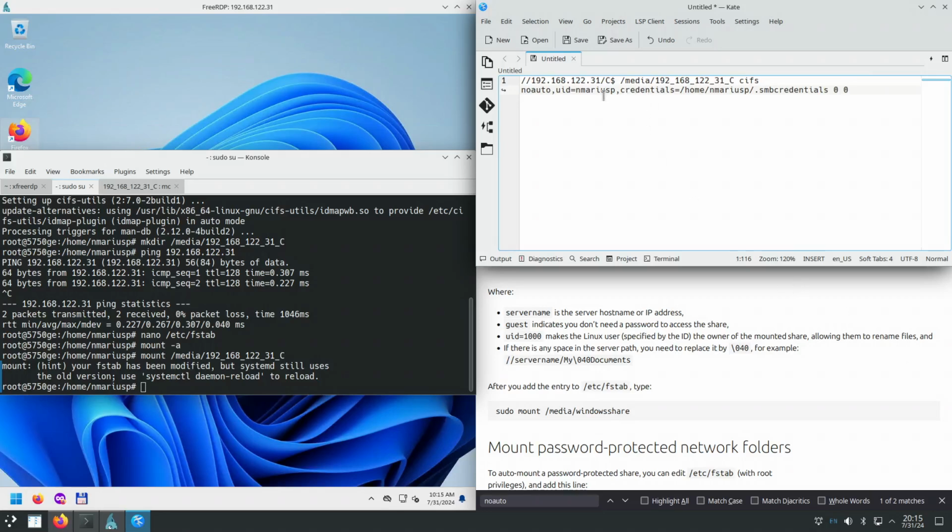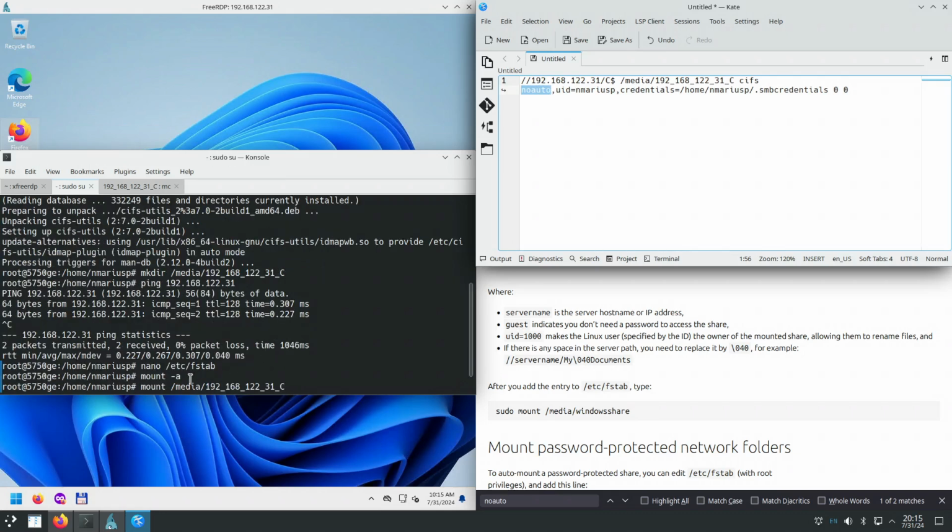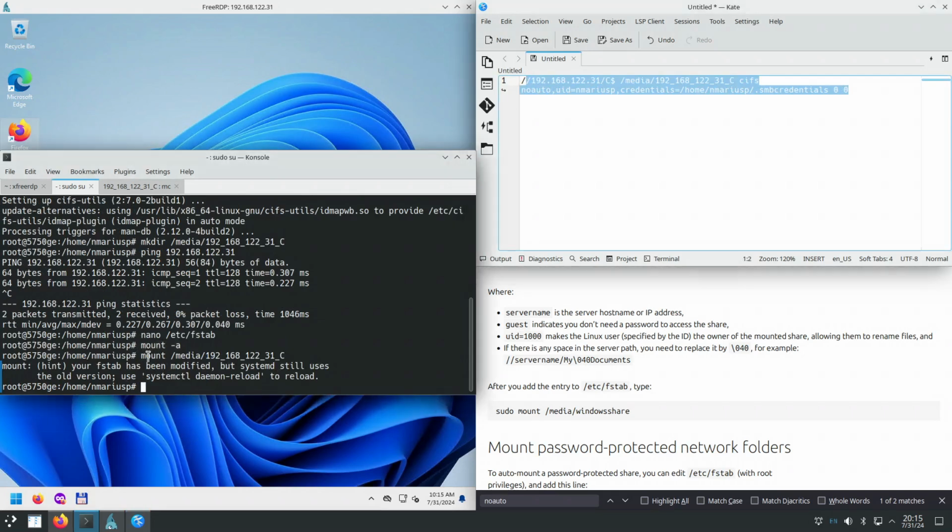Because we had noauto in this line in /etc/fstab, just doing mount -a did not mount this partition. If you actually want to mount it, you need to specify the mount directory. So you go mount, then space, and then the directory where you want to mount. So /media/1, and then you can press tab to autocomplete.